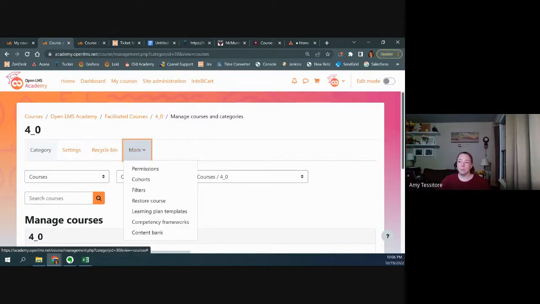And then we have this more option down here where we can see access to other things. Most common things: permissions, cohorts, filters, restoring a course if we need to, learning plans, and competency frameworks. We can get to those super easily from anywhere in the site admin tree now because they sit right out here.